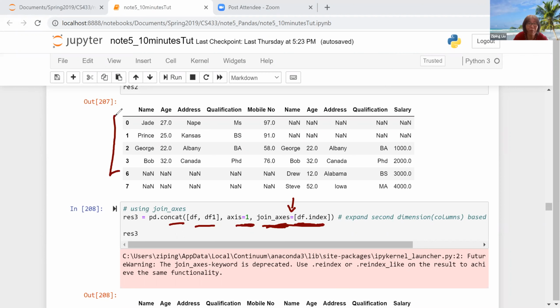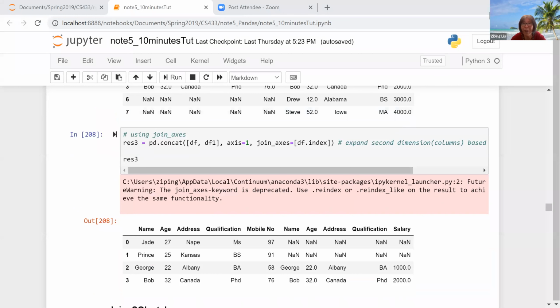So this part is the first one, and it's 0, 1, 2, 3. It's based on this. Okay, consider this as the key for the join, is it? So let's take a look at the result. Did you see it only has the index from DF? Because here is specified DF's index. It doesn't have 6 and 7. Not included?